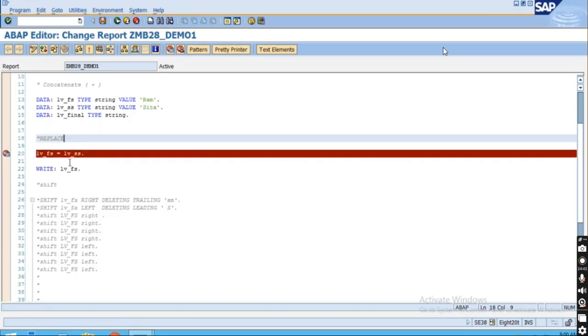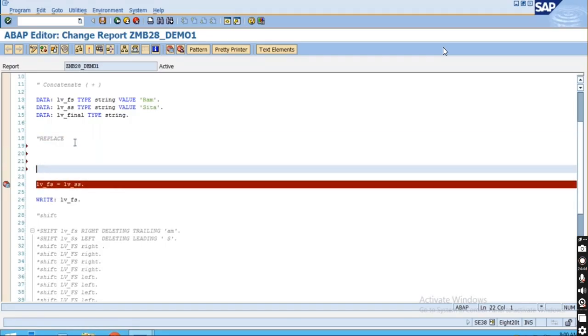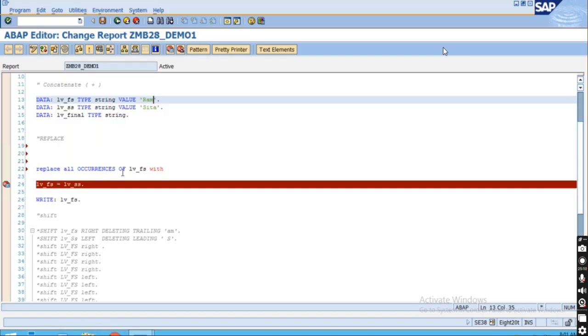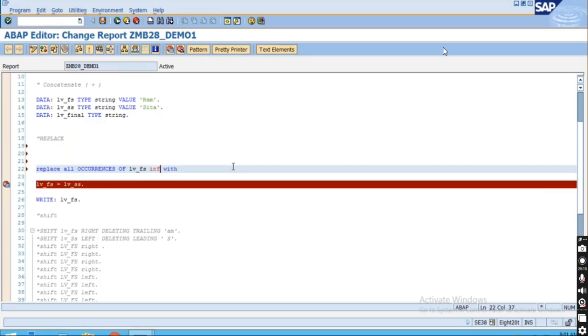A string-specific operation we have is replace. If you want to replace this Ram with Sita, this you can also do. So: replace all occurrences of lv_fs in lv_fs with lv_ss. Some syntax problem is there, but that is the idea.